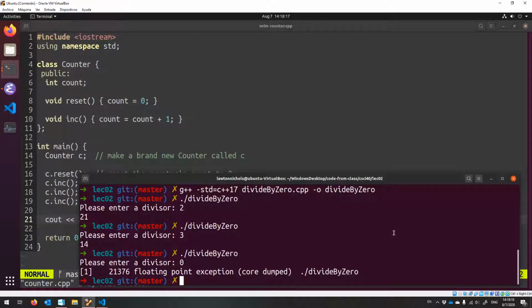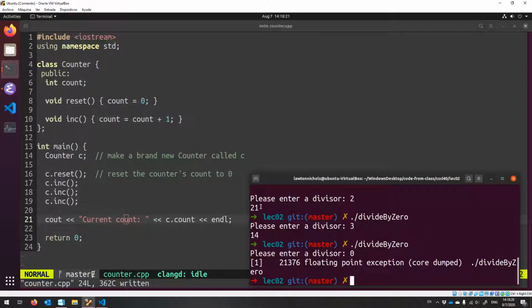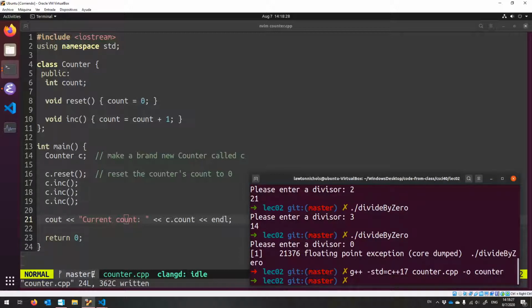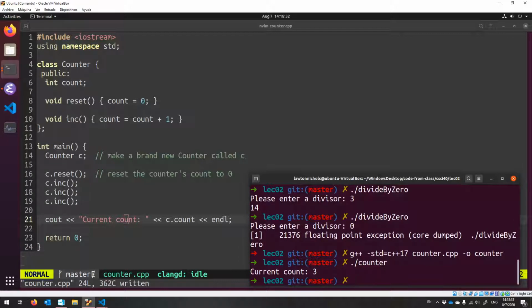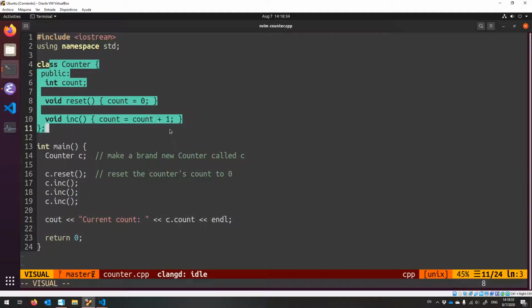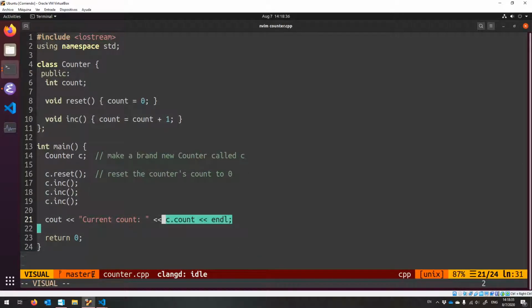Okay? So I'm going to compile and run this for you. I'll put it over here maybe. Now you can see it all. Current count 3. Isn't that nice? You can keep all these things together logically. That's really helpful, I would think.